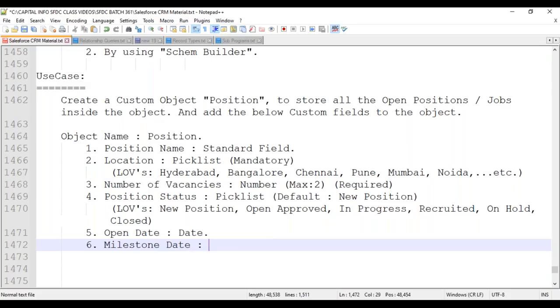Milestone date. That means target date. By what date HR people have to recruit the candidate for this position. Then what is the suitable data type now? Date again. Here also we are storing a date value. Okay. Now that means open date is like today's date and the closing date, that means milestone date, will be after 1 month here.